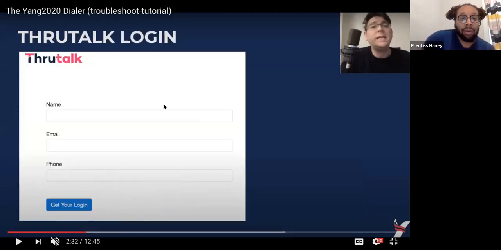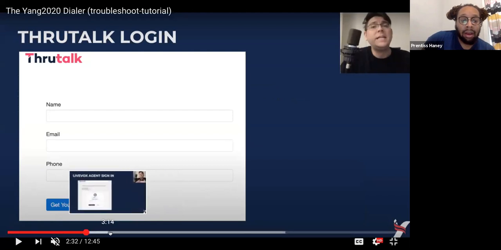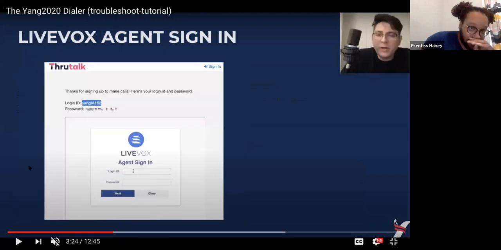Okay, so like I said, we start with the login. You put your name, email, and phone number, and then you click Get Logged In, and then you'll be brought to this screen, the LiveBox agent sign in. And then it's going to give you a login ID and a password. All you have to do is copy that login ID and password and paste it here in the agent sign in, and then click Next. When I log in, you'll see how this works, but it's super simple. Just copy and paste. There's no need to save that login ID or phone or password. They're going to auto-generate it every single time.